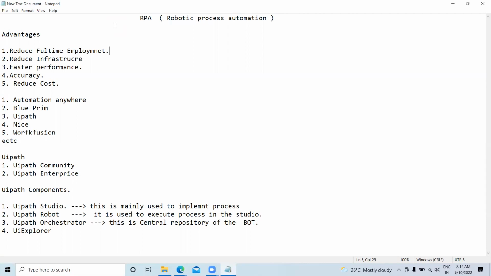This time, observe this one. Previously, I had 200 full-time employees, but after automation I have reduced that. Around 85 to 90% of full-time employment is reduced here. By using RPA tools, we can reduce full-time employment and infrastructure. Previously, 100 people were working. After automation, only 10 full-time employees are working. Observe this one, 90% of the people are removed from that task itself.